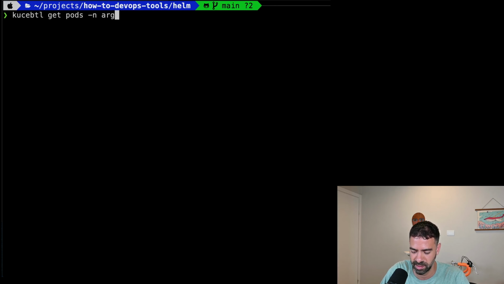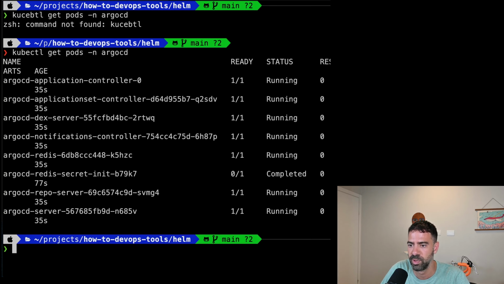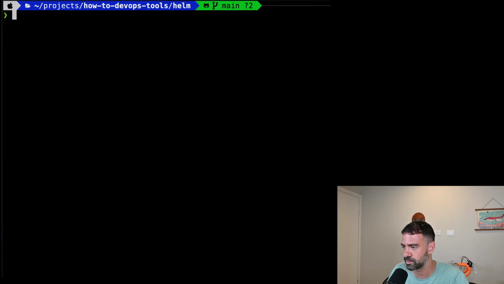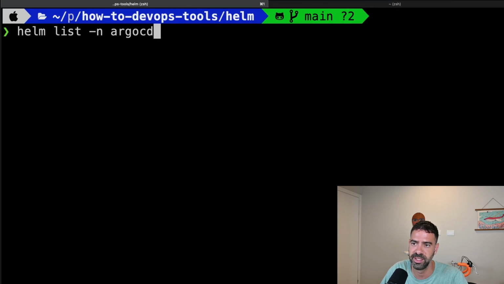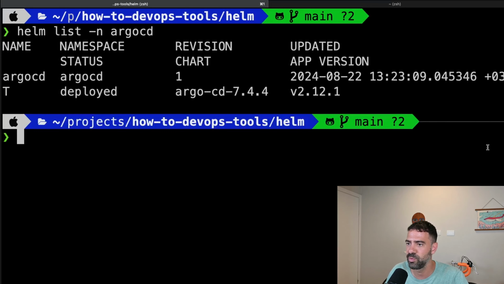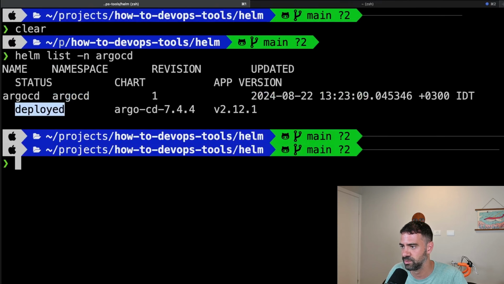If we do kubectl get pods on the Argo CD namespace, we will see that all of the pods of Argo CD are now running or completed, so everything is healthy. And now we want to check the Helm status. So what we will do is Helm list on the namespace Argo CD. And we can see that we have one chart installed. It deployed successfully. I will maybe increase that a little bit to make it easier to read.